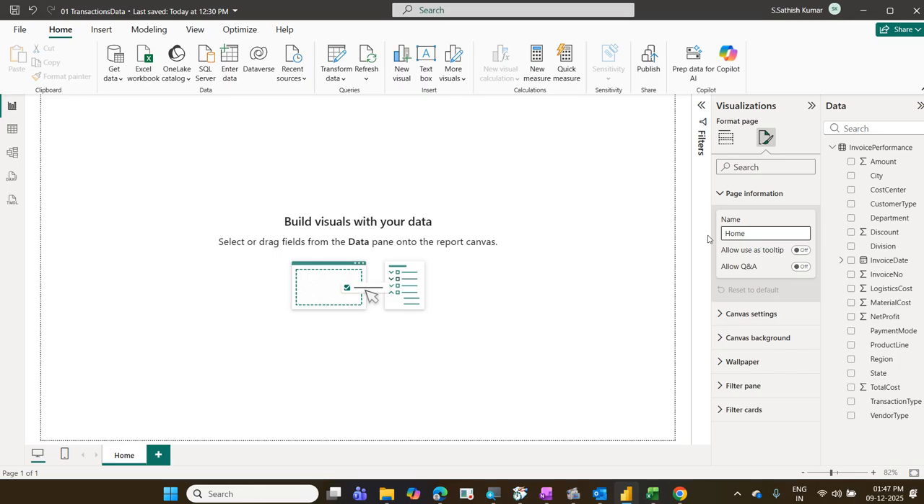Allow Q&A. Very powerful. Even I can say a magical feature available in Power BI. But unfortunately today we are not going to see it. We will see this tomorrow, because to know allow use tooltip and Q&A, first we have to be aware of what is tooltip, what is Q&A. Later we will apply this. Before that we should have created some report. So we will explore this feature tomorrow, not today. So let me close this page information.